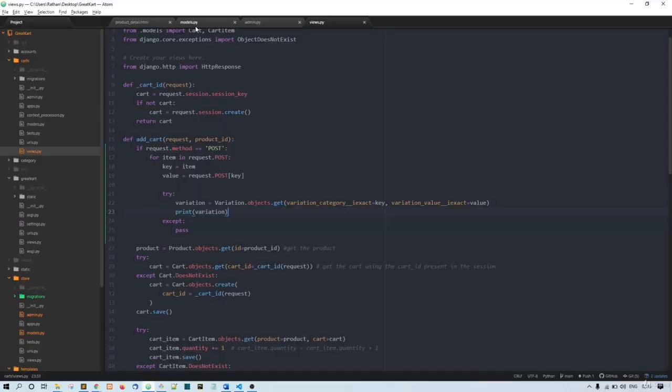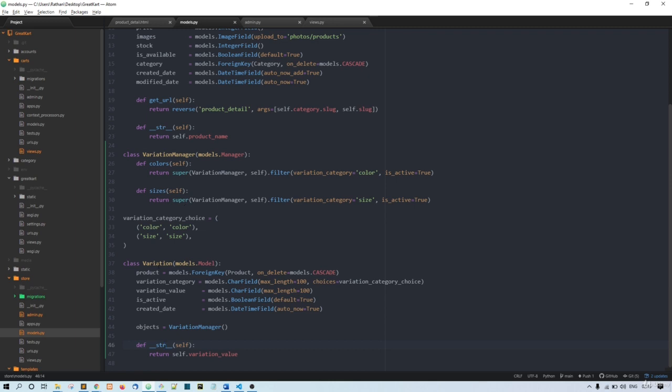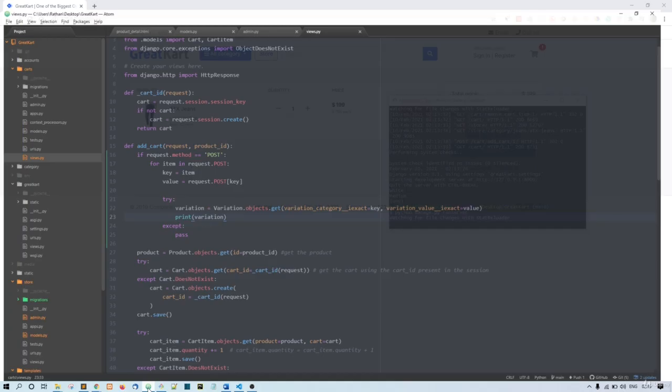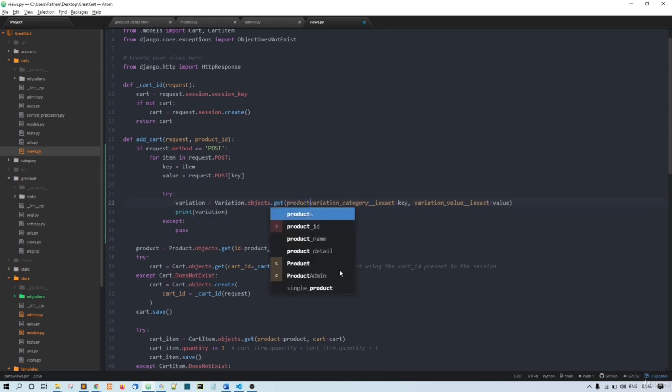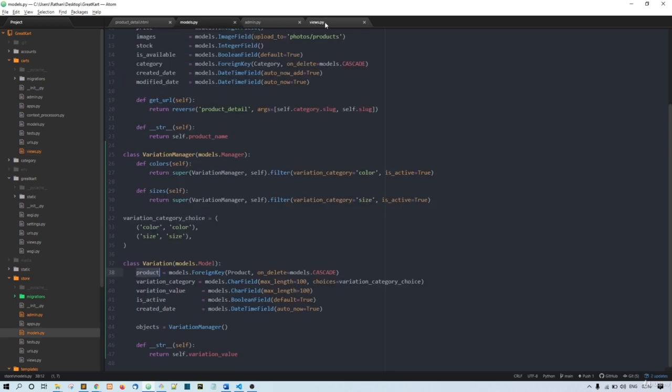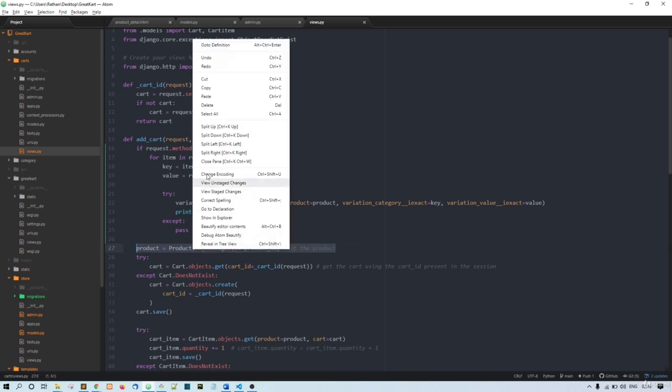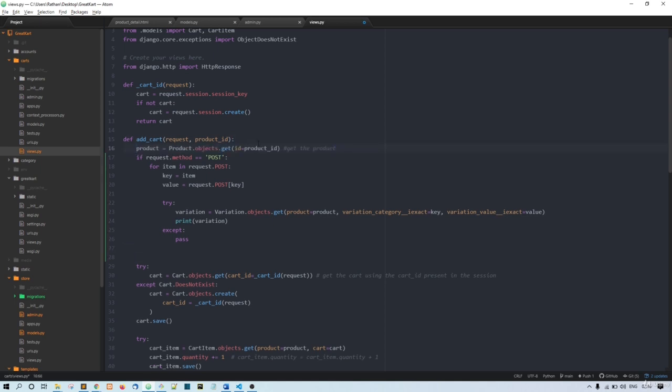Because if you see this variation model, we have a foreign key of product here, right? So that's why we want to get the specific variation for this particular product. So what we'll do, we will just say product equals product. This product is nothing but the field name and then the product. We don't have the product yet because we are getting the product here. So what we can do, we can just cut this and put it here. Okay, so now we have the product, so right now we are getting the proper variation for the specific product.